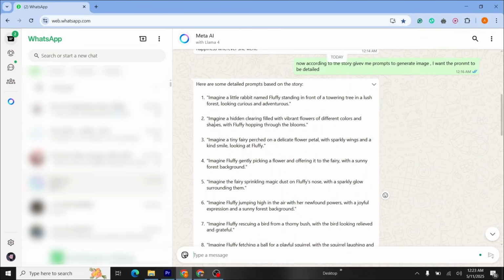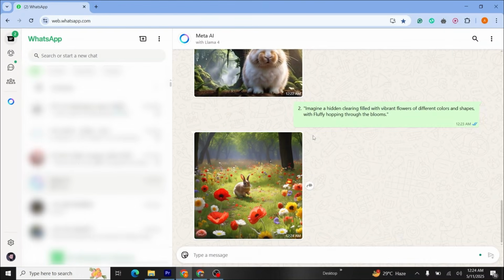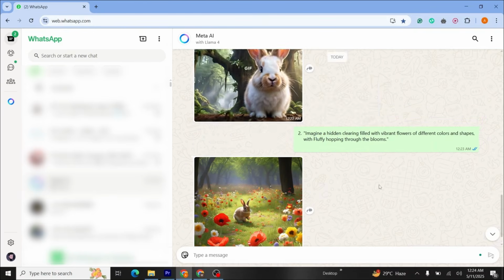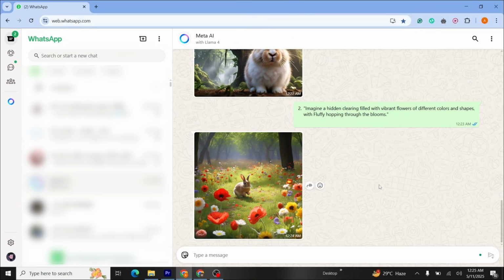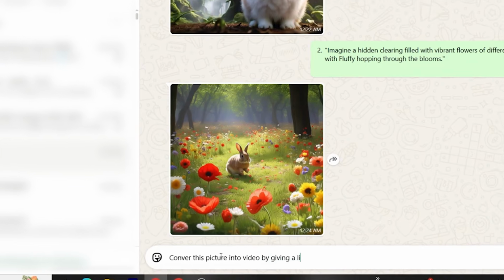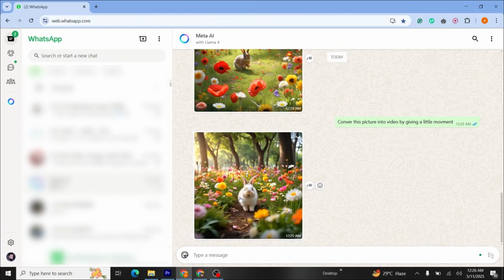So for that, again, just copy your second prompt and then just paste your prompt here. Now the best part is, you can see in the second prompt there is no mention of a rabbit. The only thing that is mentioned is Fluffy. In the first prompt, it was mentioned that a little rabbit named Fluffy. So the intelligence of Meta AI is more than the other image generators out there. Meta AI has already learned that the rabbit's name is Fluffy. Now just paste your second prompt, which is convert this picture into video by giving a little movement. Now as you can see, Meta AI has created our second video and it's looking perfect.